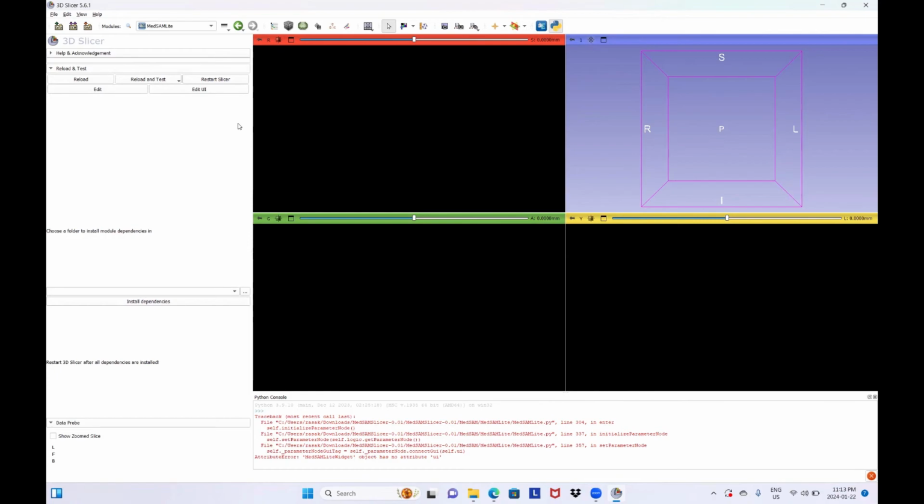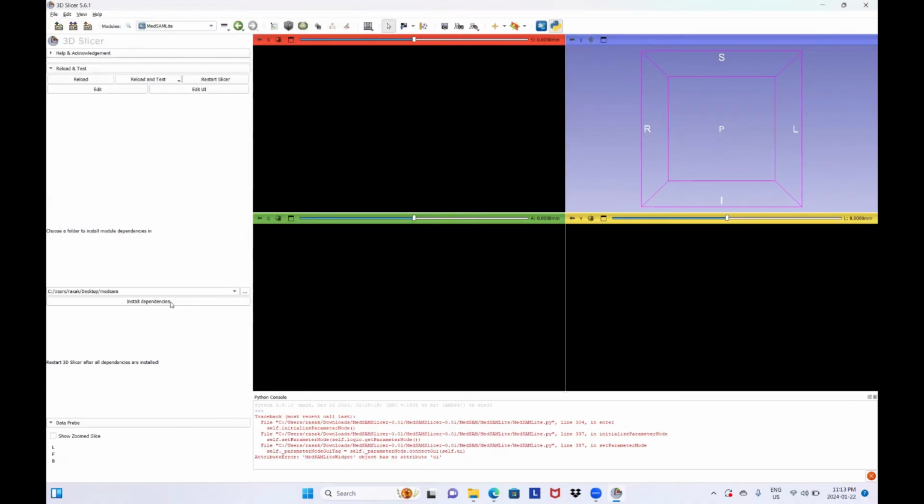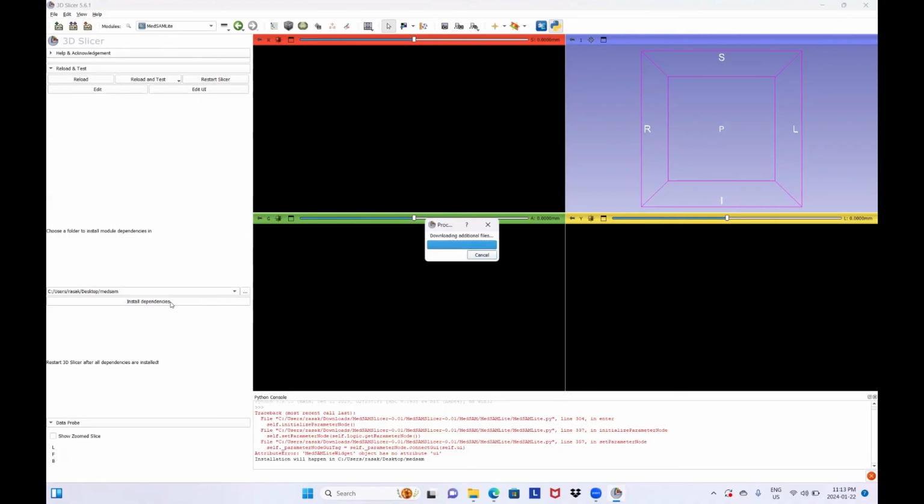MedSam plugin uses several tools to run, which should be installed when accessed for the first time. Choose a location where those tools are going to be installed and click on Install Dependencies. It will take a few minutes for the installation to complete.